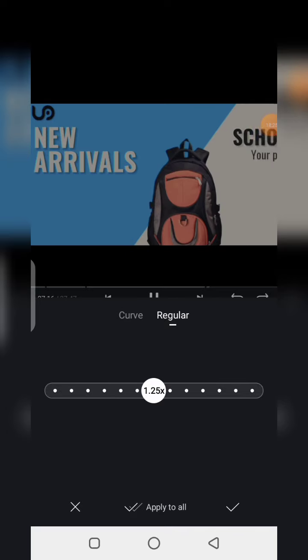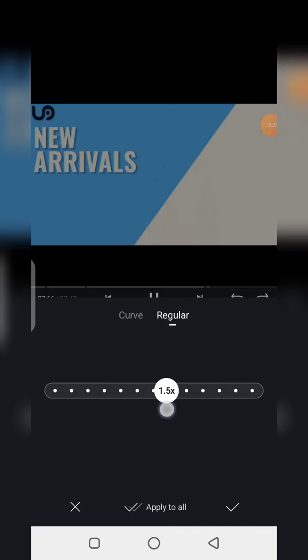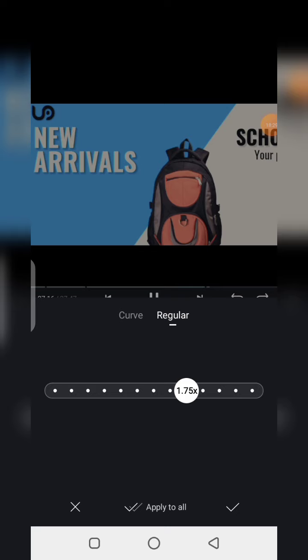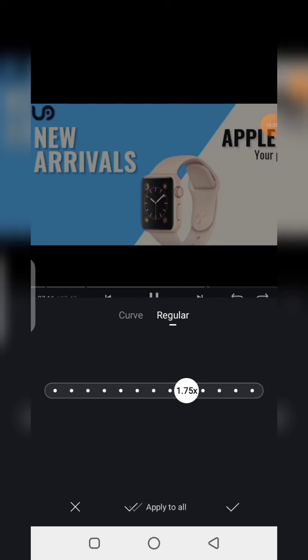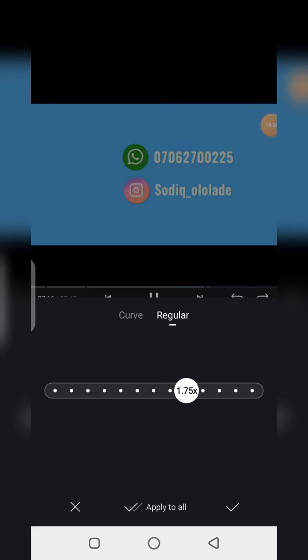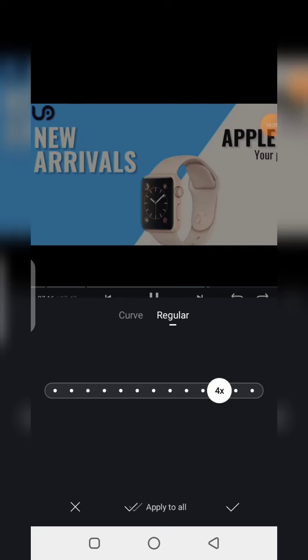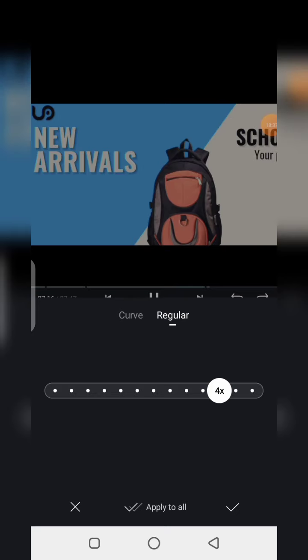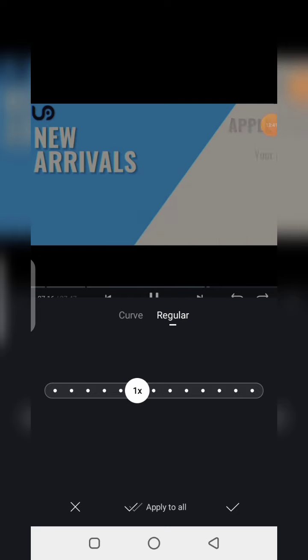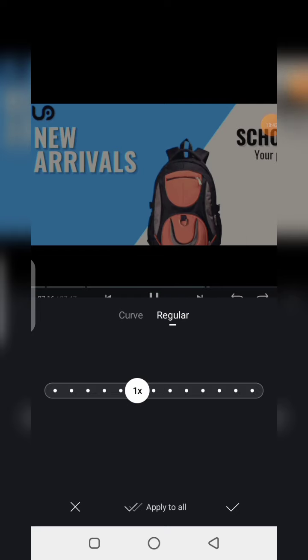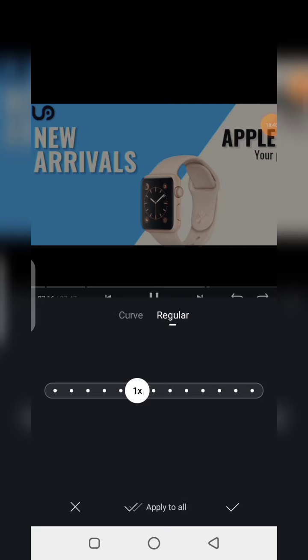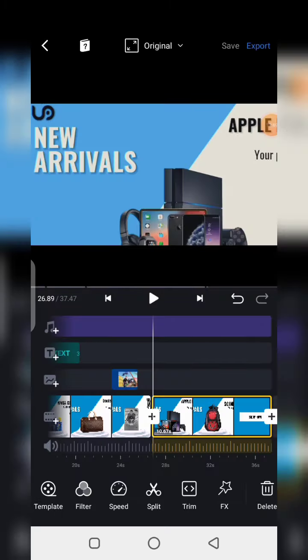Another thing is, once you select any speed, you get a preview to see how the changes are being made. You can see this is fast, so you can go ahead and choose the speed that you want to use for your video. Once you've done that, click on select. So that's how to add the speed to your video.